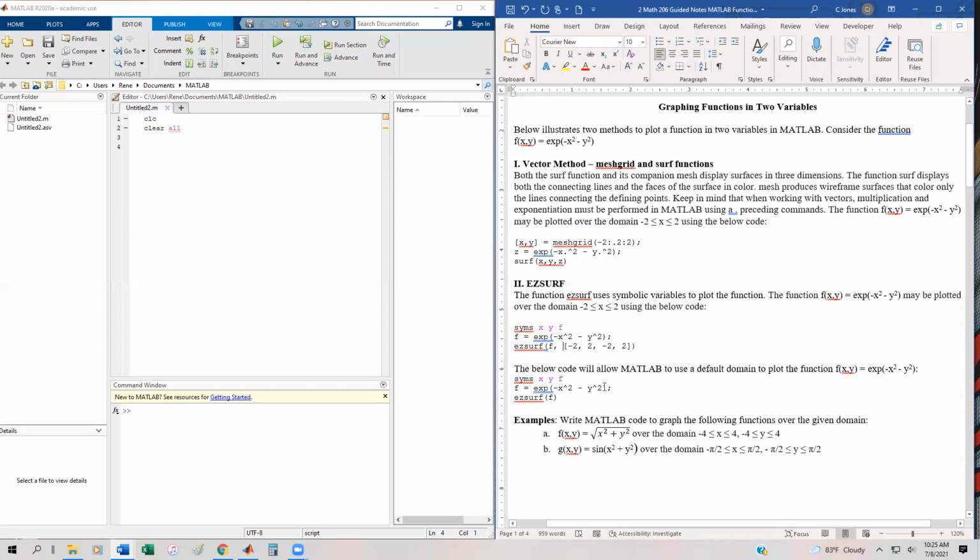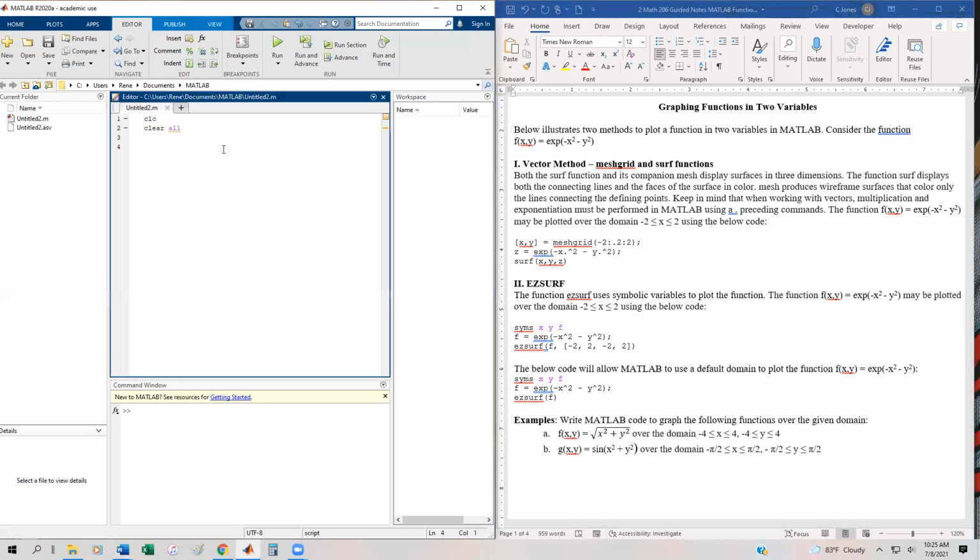So let me show you, I'm just going to use both methods for this first function. And then for the second function, I'm just going to go ahead and use the easy surf function. So I'm going to start by using method 1, which is going to be the vector plot or the mesh grid. And I'm just commenting so that when you go back and look at it, you can. So I'm going to define x and y to be an array of a mesh grid from -4 colon 0.2 to 4. And 0.2 is just the increments.